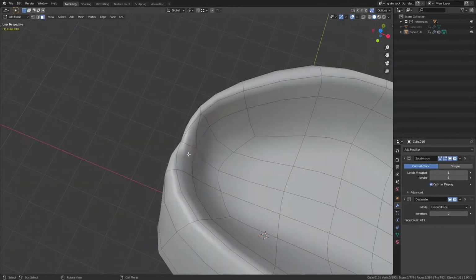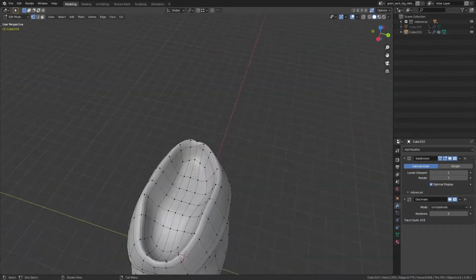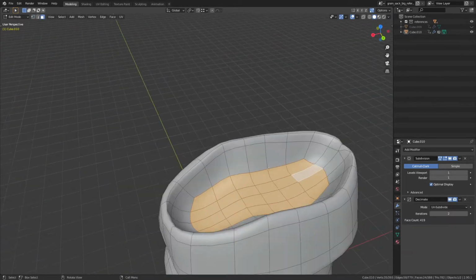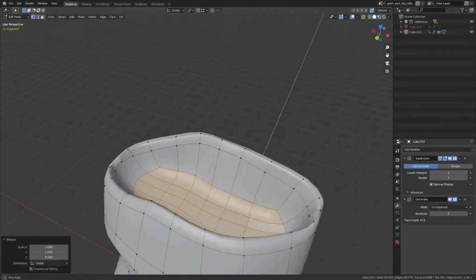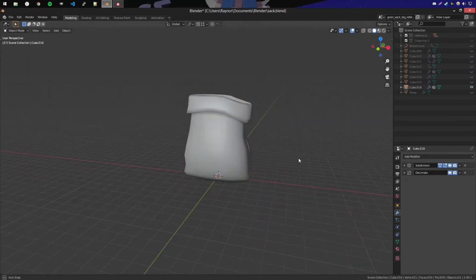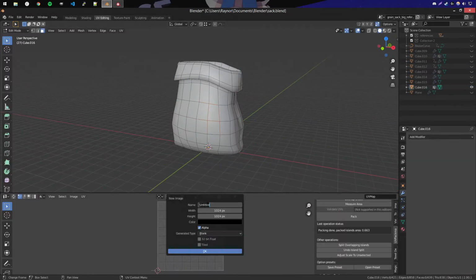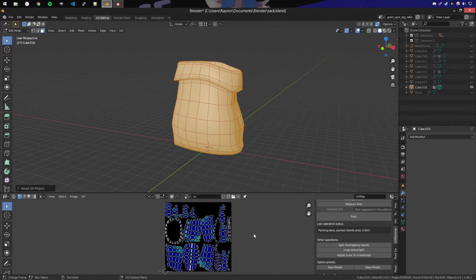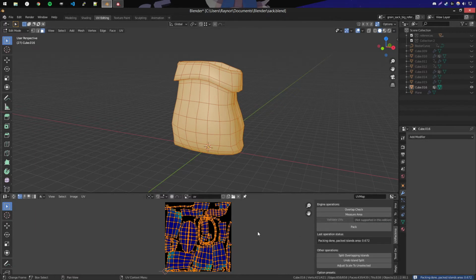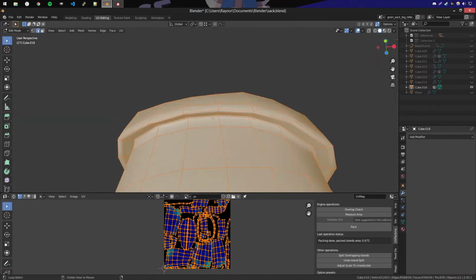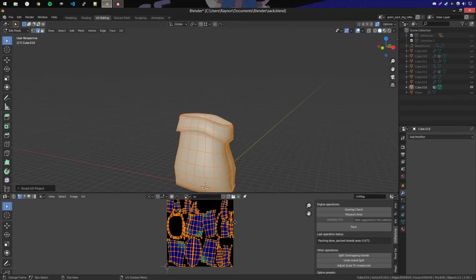So really this is about it for the modeling part. I'm pretty pleased with how this turned out. This is the first time I've done something that's not hard surface, so making an organic shape has been interesting. Here I duplicate my mesh so that I can apply the modifiers and then do a UV unwrap.